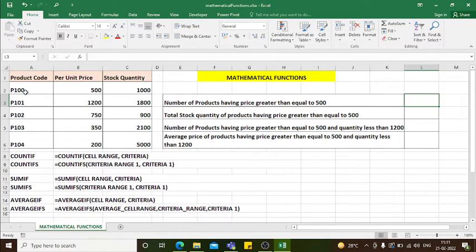Say for example, in the given data set, product code, product per unit price and the stock quantity are given, and we want to find out the number of products having price greater than or equal to 500. So it means we need to apply the count function on the basis of a criteria. Before we write the function, let us see the syntax of the function.